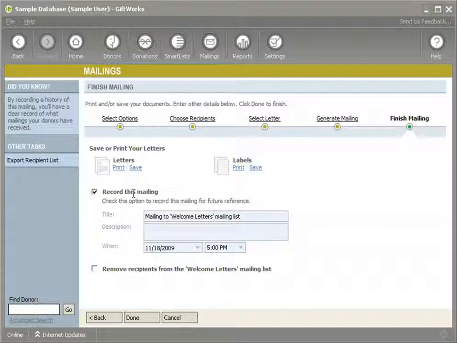I want to record this mailing in this donor's history, and I'm going to do it saying that a mailing was sent based on the Welcome Letters mailing list. I can provide a description and when it occurred, and because this list is special, I only want to send a letter to this donor one time. I'm going to go ahead and remove this recipient from the Welcome Letters mailing list.